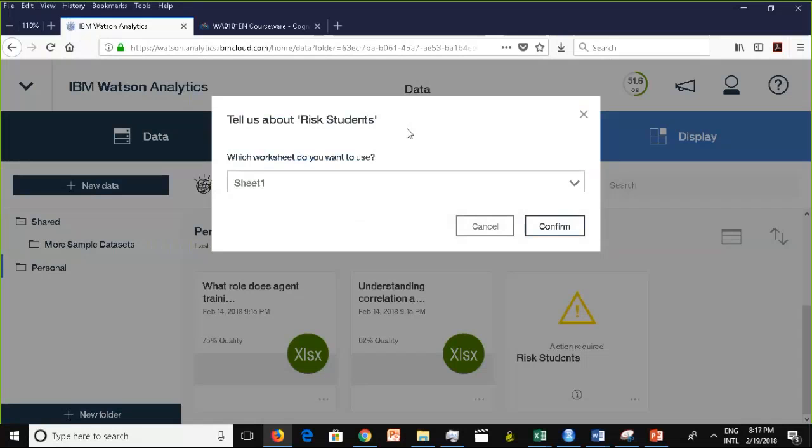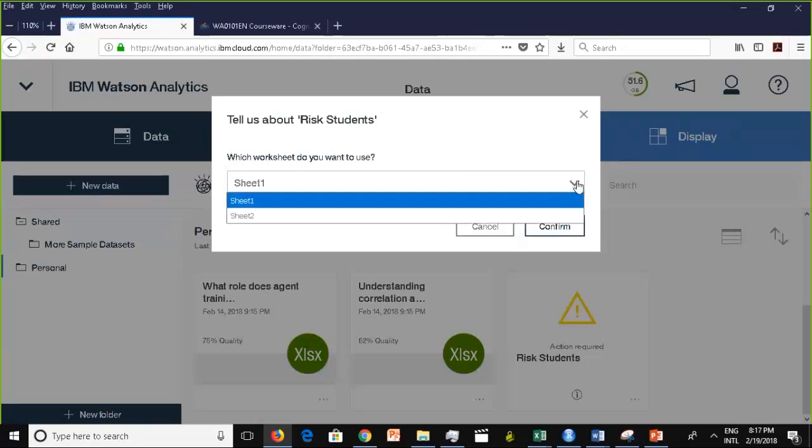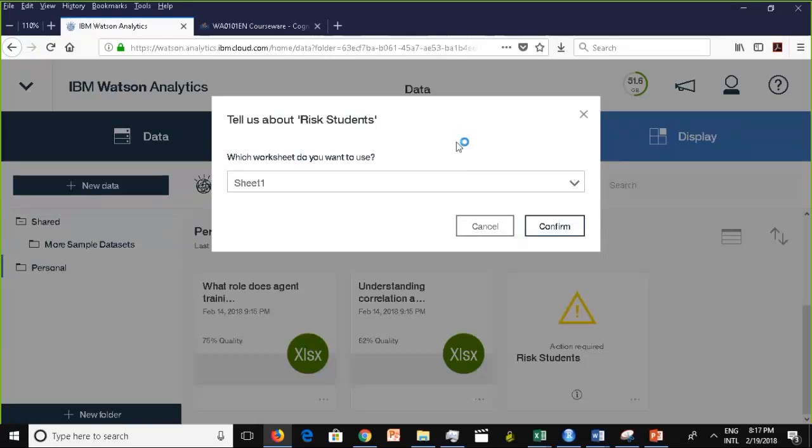All right. Take a look at this here. I'm trying to import the risk student data set. The data set is in Excel format, and the file has more than one tab. When the file has more than one tab, Watson Analytics lets me choose which tab I want to import. So in this case, I want to do the first one.